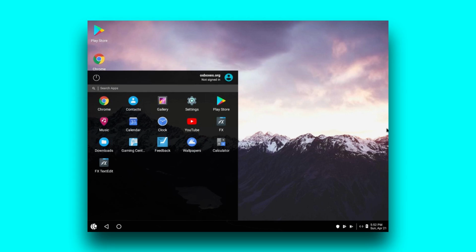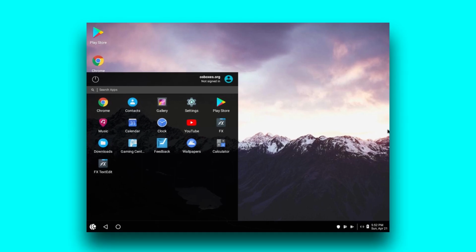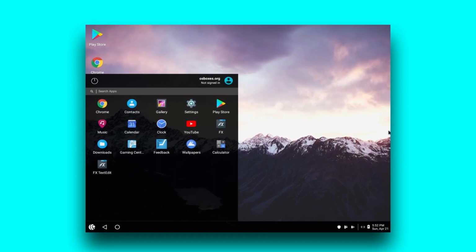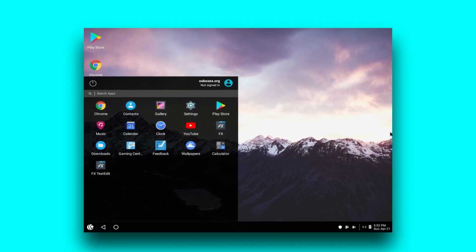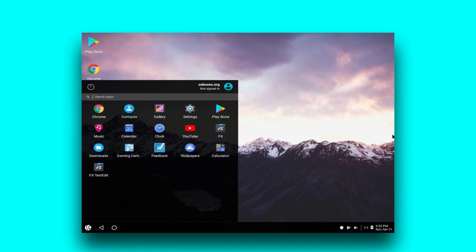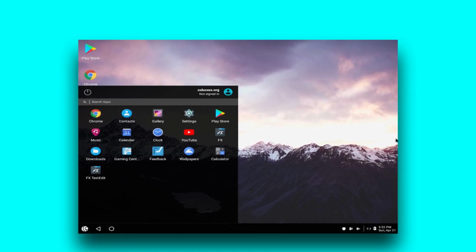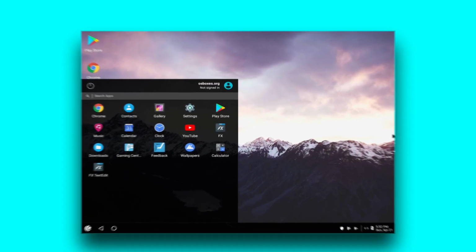Pros: best overall Android experience. Beautiful user interface. Multi-window support. Cons: lot of ads. Google Play service not updated. Not all games are supported. Large file size.